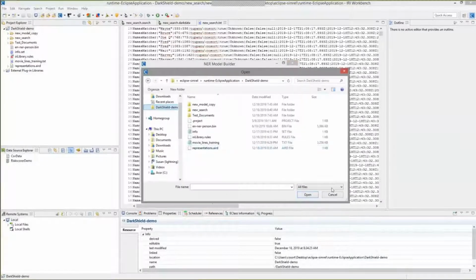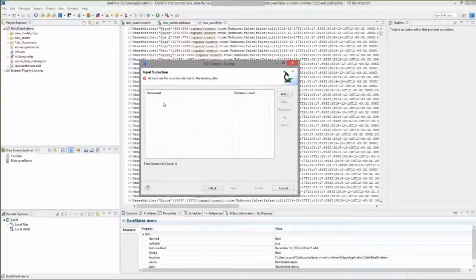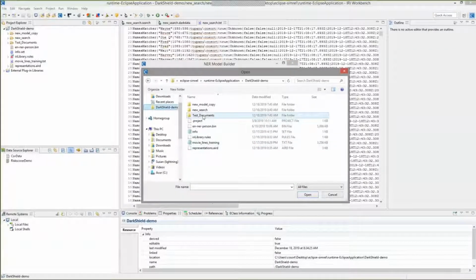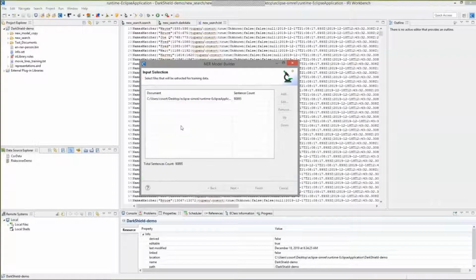What I'm doing here is I'm selecting the documents that I'll be using to perform the training. And I partitioned the movie lines into two different files, one that contains the training data and one that's going to be our test data, just to demonstrate what improvements we can see. So I'll select the training data first. Here we can see that we have 90,000 sentences that we've extracted from here, and it's going to be tokenized as well in the way that the named entity recognition algorithm expects it to be for the training purposes. You can select multiple documents.